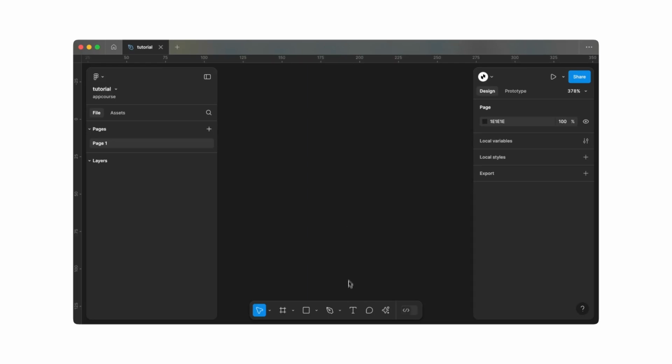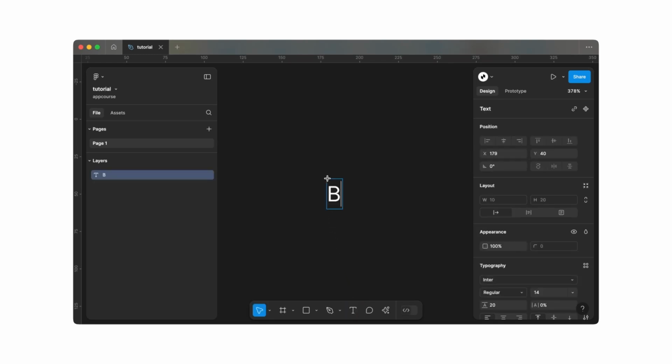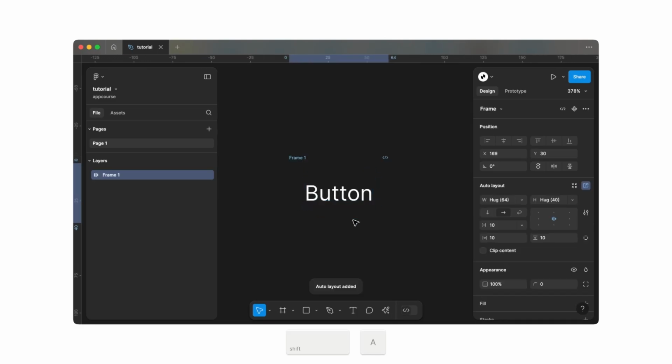The first step is to click on the text tool in the bottom toolbar, click on your workspace, and type some text. For example, button. Now, we'll apply auto layout to this text by pressing the Shift key along with A. You'll see that a frame appears around our text. We can now style this frame.